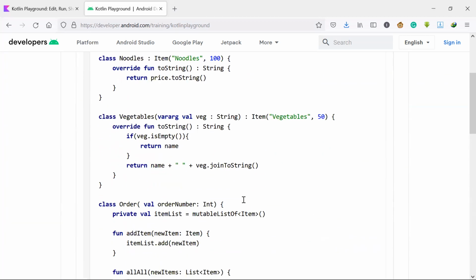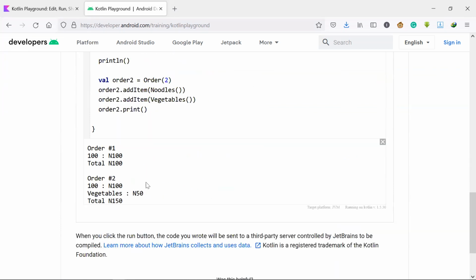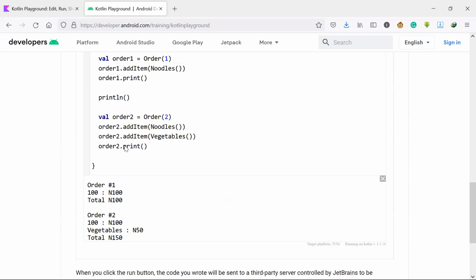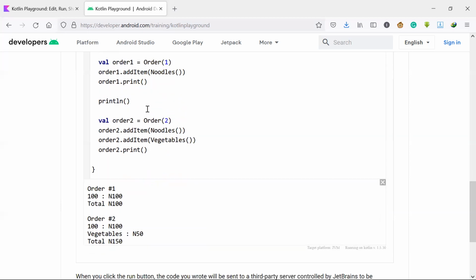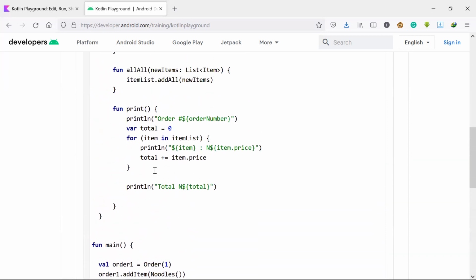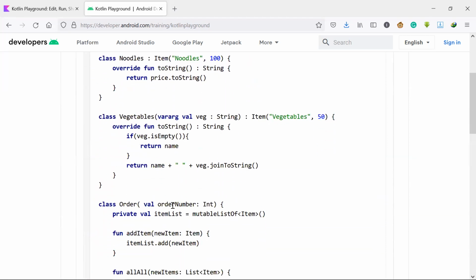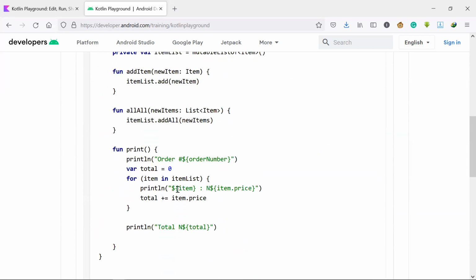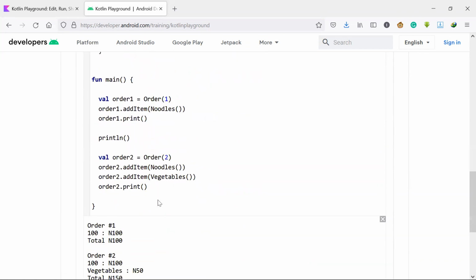And then what do we have? So we have order 1, just like we created here. Remember when we created this hash sign you're seeing, it's the order number. When you're calling the print function, the first thing it does is print order and then adds the number. Then the next thing is for it to get the item list.